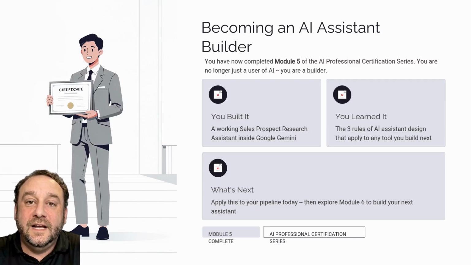You started using AI as something you can shape, structure, and build around real work. That is a major change. You didn't just ask AI to write an email. You didn't just ask it to summarize something. You designed a real assistant around a real business task.